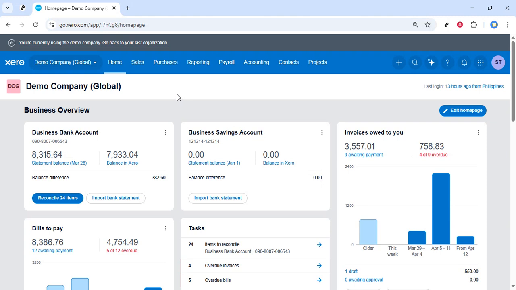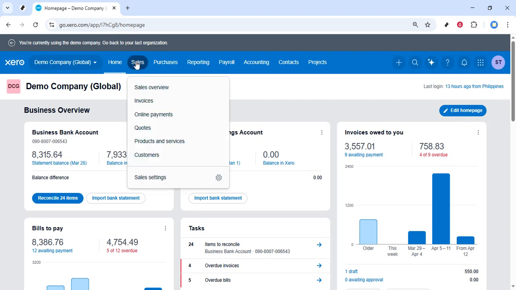This is usually found along the top menu or in the main navigation. Click on Sales. This is where you'll see everything related to money coming into your business, like quotes, invoices, and of course, credit notes. Inside the sales area, you'll see several options.